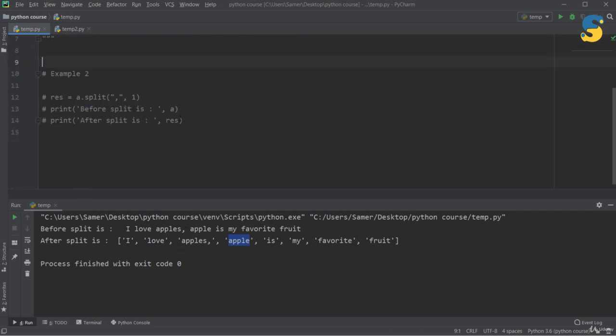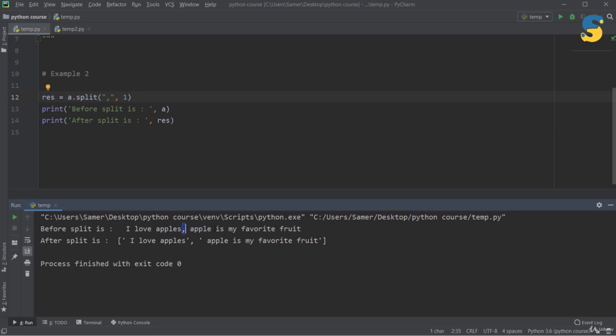Now let's see another example, and now I'm going to divide my string, but not on the default character, which is space in this case. I want to divide it on comma, and I want to say please give me only one division. So if I run, as you see here, I love apples, then comma, and so on. Because I have a comma here, this is the division, and it happens here. So this is the first part, I love apples, and this is the second part.